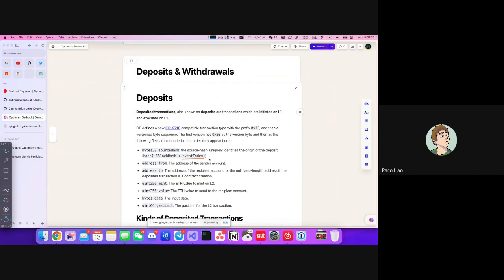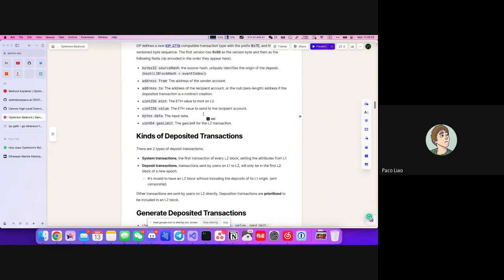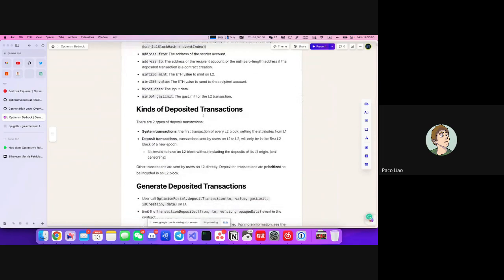The event index means that deposits are actually generated from an event on layer 1. I'll explain the details later. And there are two kinds of deposited transactions. The first one is system transactions. It is generated automatically by the layer 2. So in every layer 2 block, the first transaction is a system transaction.